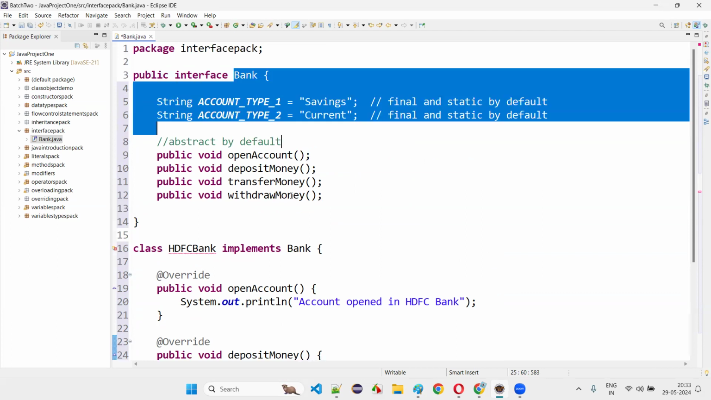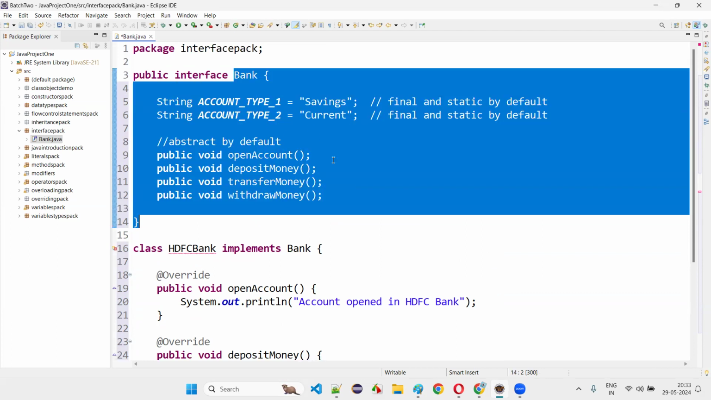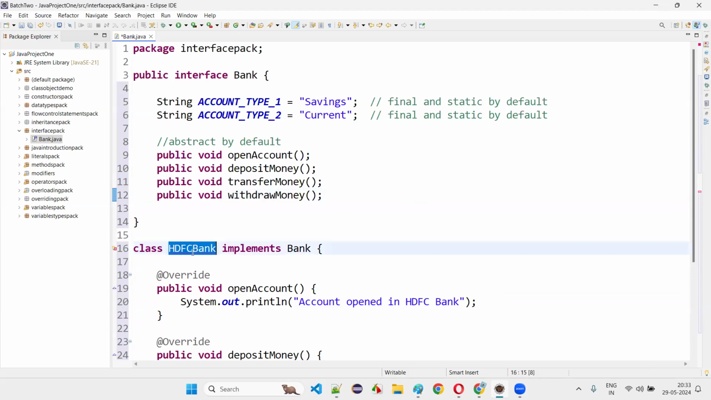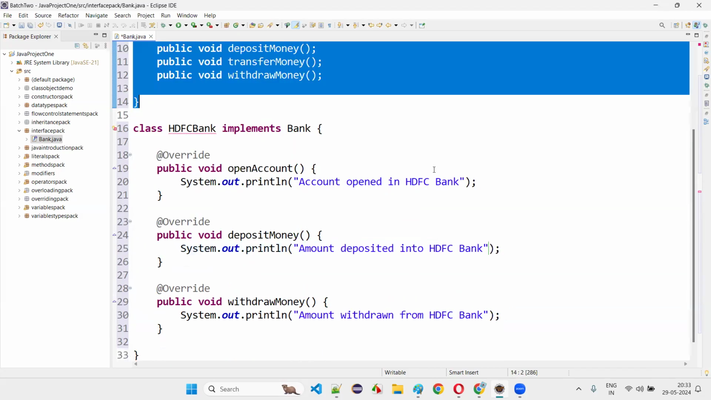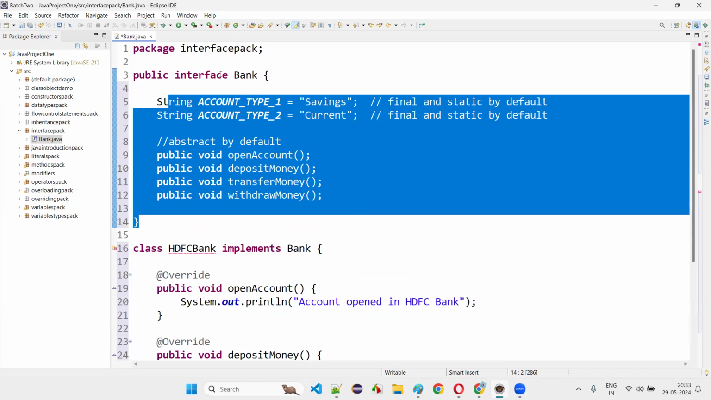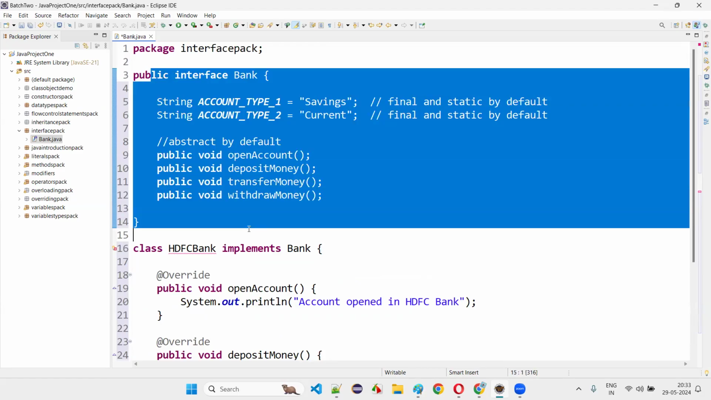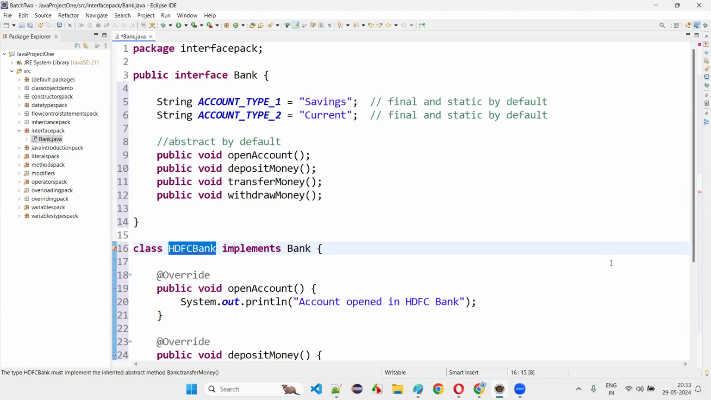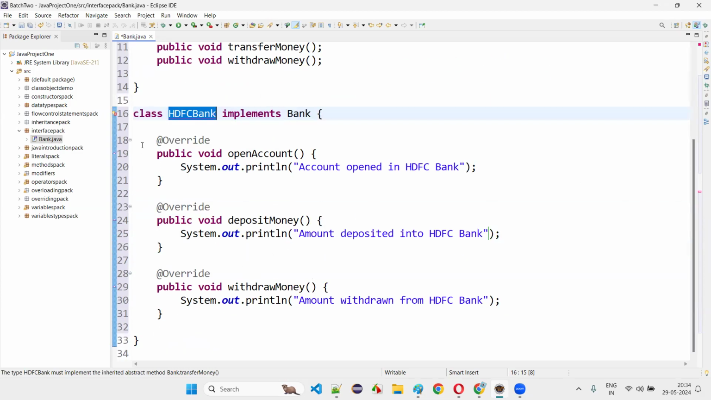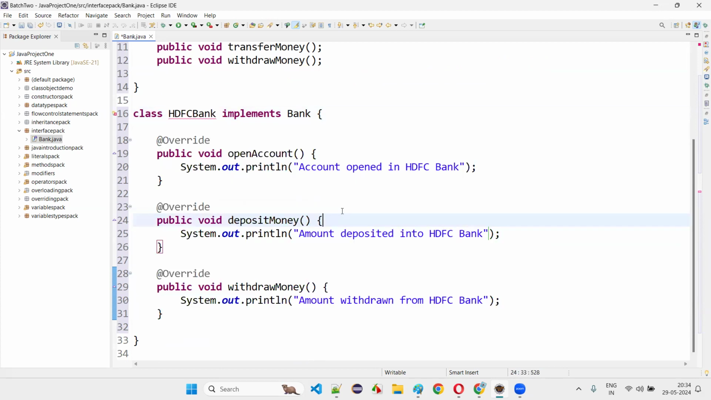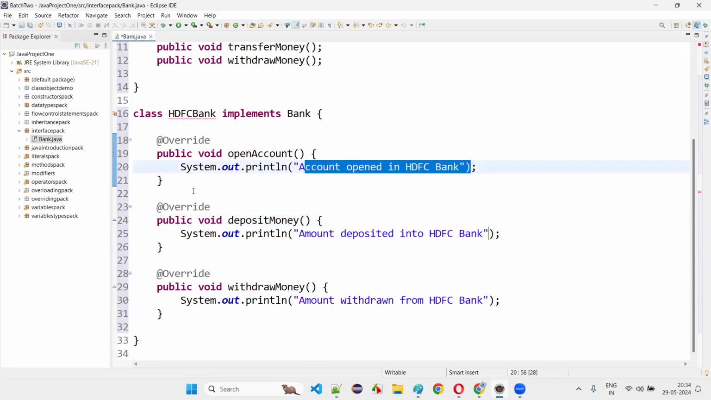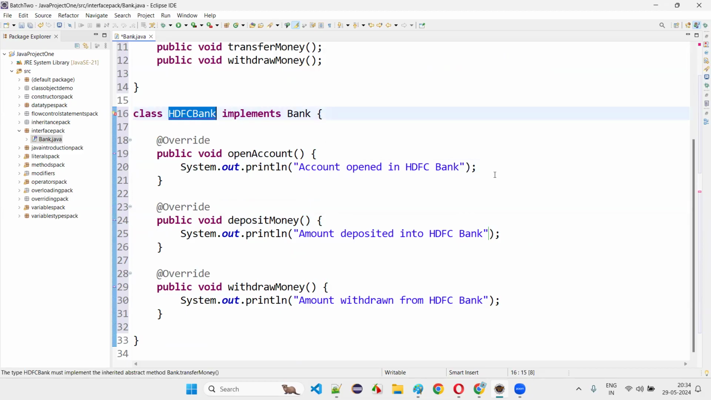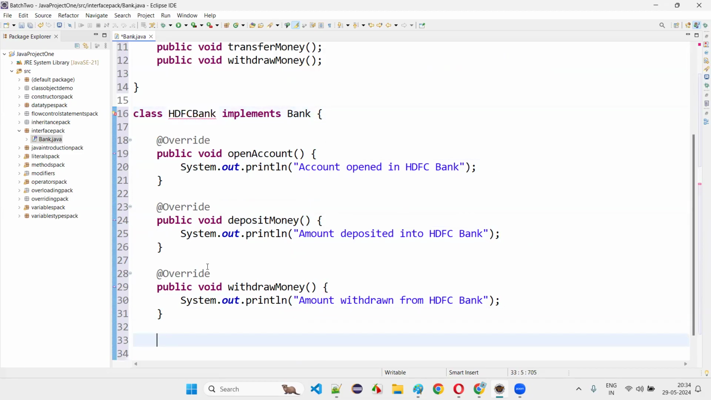Here RBI is only giving the guidelines. It's not implementing or running a bank. But HDFC Bank is one of the banks which is following the guidelines of the RBI, which are mentioned in this bank interface. A simple example: in real time, if some people ask you when we have to use an interface, you can give the example of this bank interface and the child classes of that bank interface like HDFC Bank, ICICI Bank, SBI Bank. All the bank classes you can create, with any number of methods, and they can have their own implementations. Account opened in HDFC Bank, and in the other class ICICI Bank, account opened in ICICI Bank. You will write the code like that. Every bank will have its own implementation.